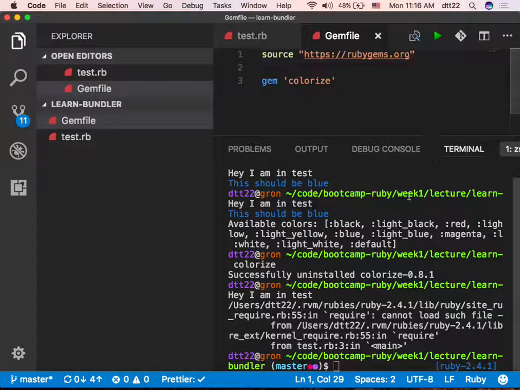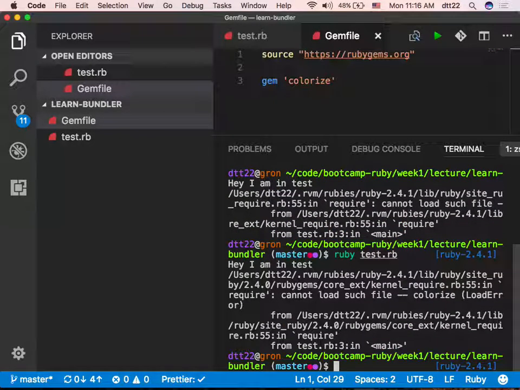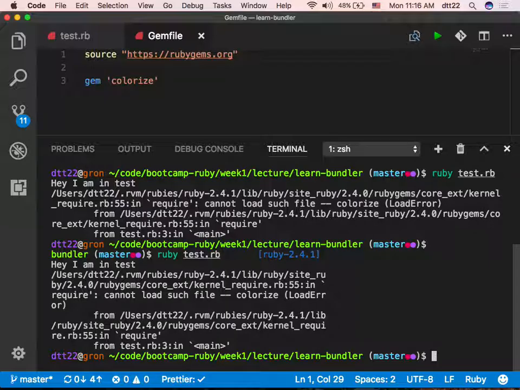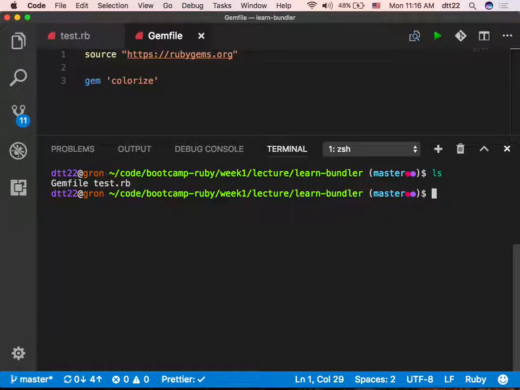For those of you who are finished, remember, first run ruby test.rb and then you should get an error. Make sure you get cannot load such file colorize. Run it first. We all have that? Okay, so next, type ls and make sure you have these two things. If you don't, please let me know.